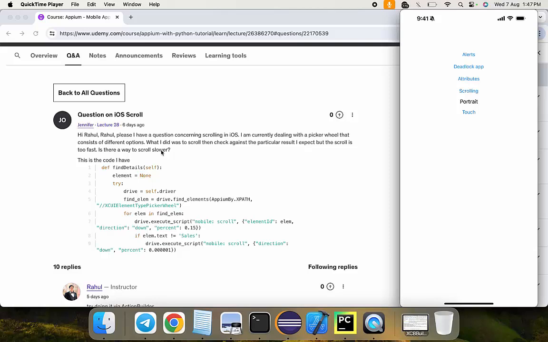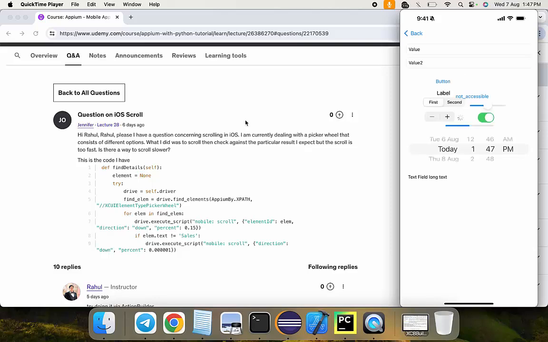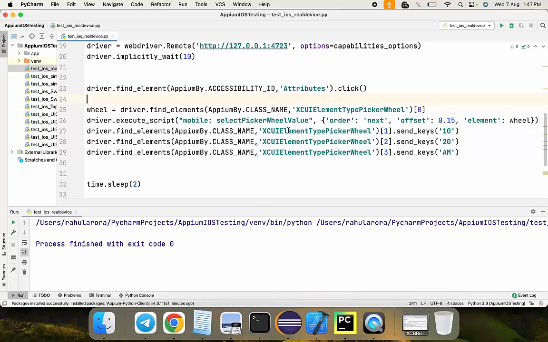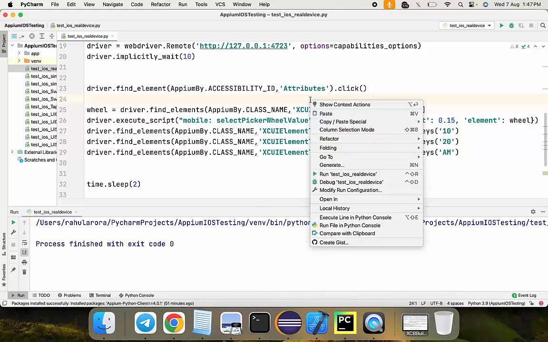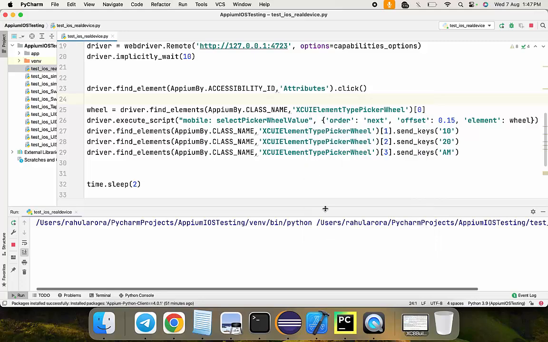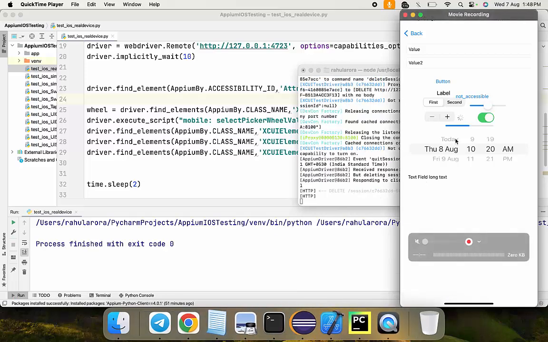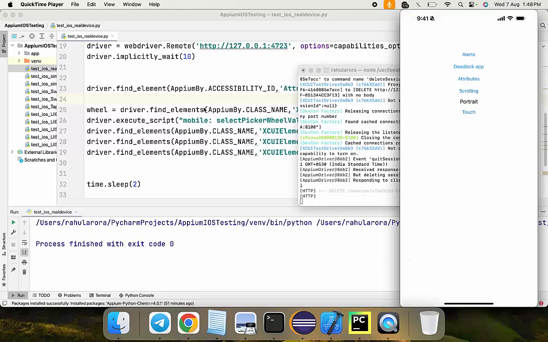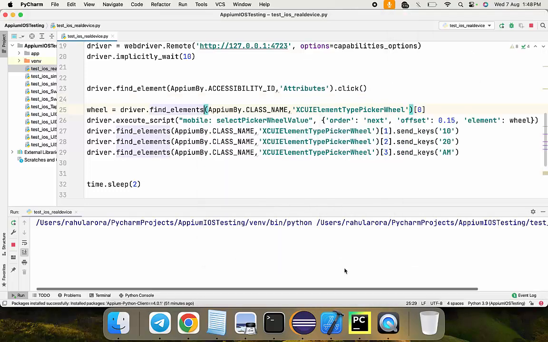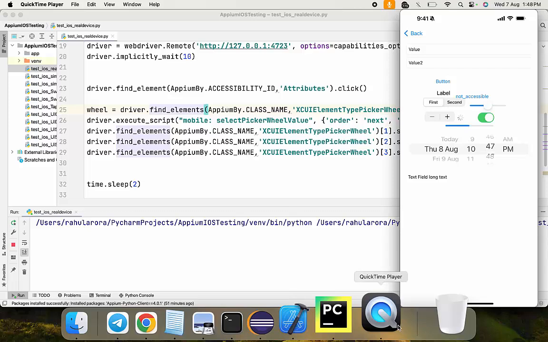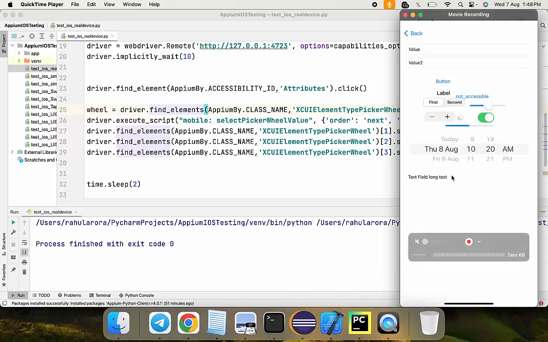So basically, what happens is if I go to a scroller like a date picker, this is what a date picker is. And generally, if you use this code, mobile scroll, for the date picker, like I've also written it over here. If I run this now and show it to you, see, it was very fast. Let me again run this, and if you look at the real device, see, very quickly it selected 10, 20 and all the values over here.